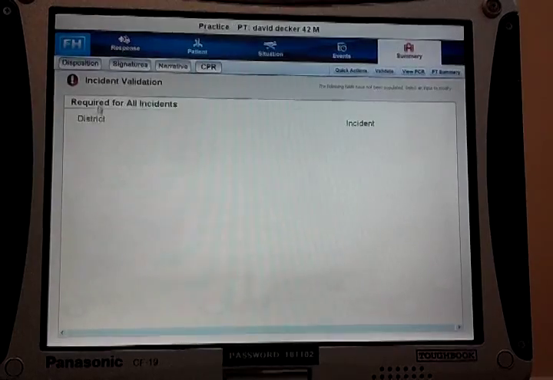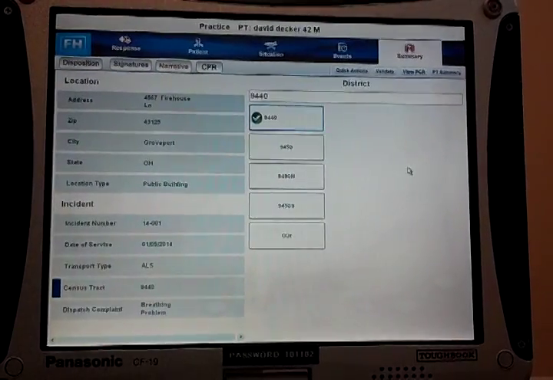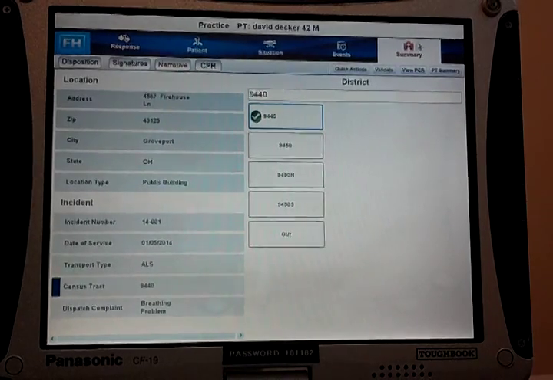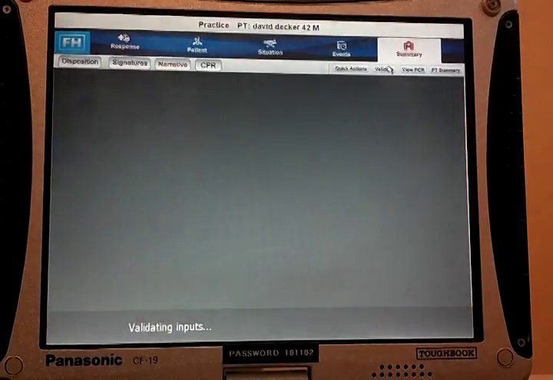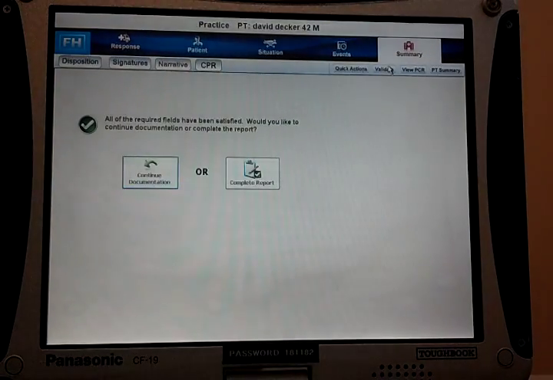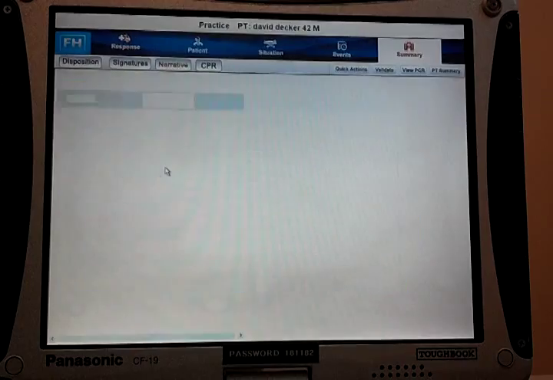District. Forgot about district. So you can see this takes me right back to where I need to be. So I'm going to click 9440. I don't know what this means, but it's a requirement to click district. Some, again, for billing purposes, if it's out of the township. Runs is ready. I'm going to click validate again. And we can see that our patient report is complete. Now, once I click complete, it's done. I can't go back. I have to ask for an administrator to go back to it.